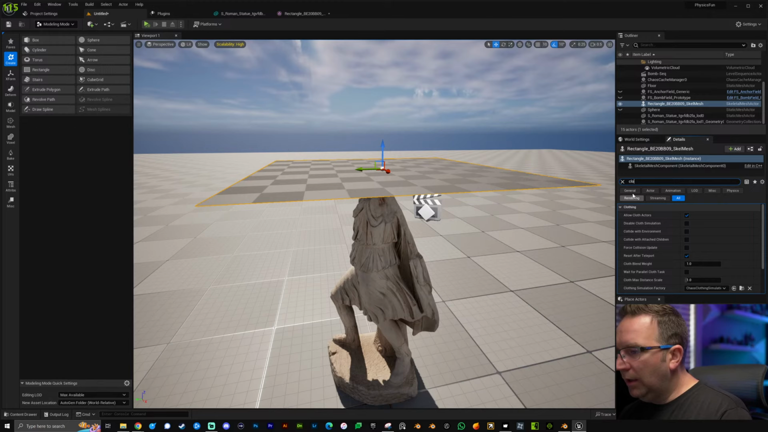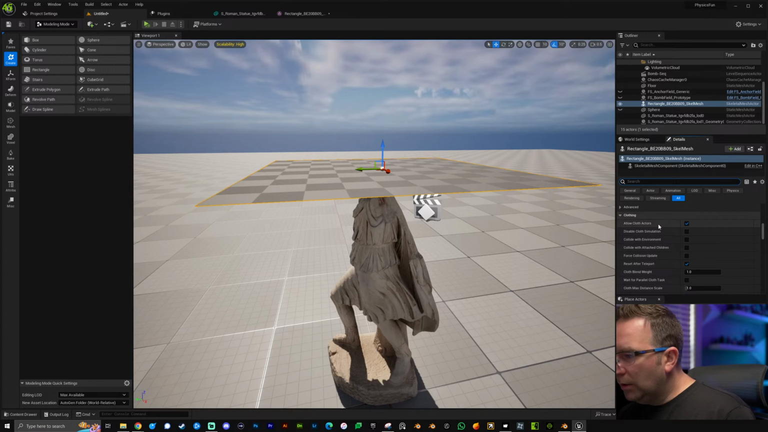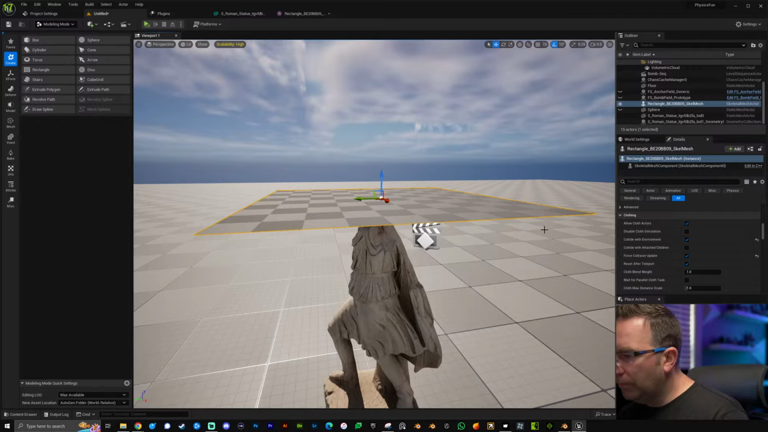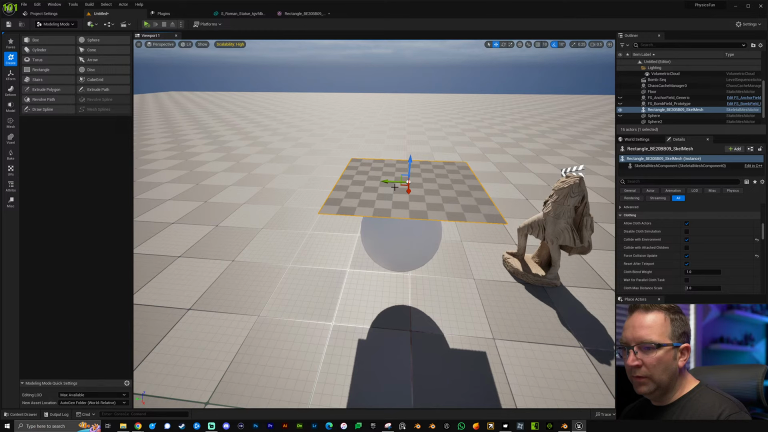Under collisions, we need to allow cloth actors to collide with environment and force collision update. Those two, I think, should do it. Nope. Let's try something real quick. Sometimes certain objects, let's do a sphere. Move this over here. Okay, so that is starting to work.